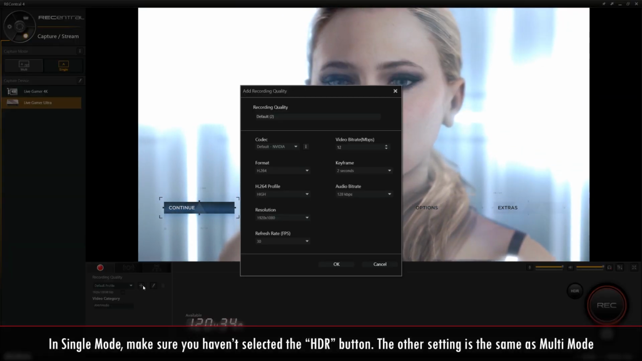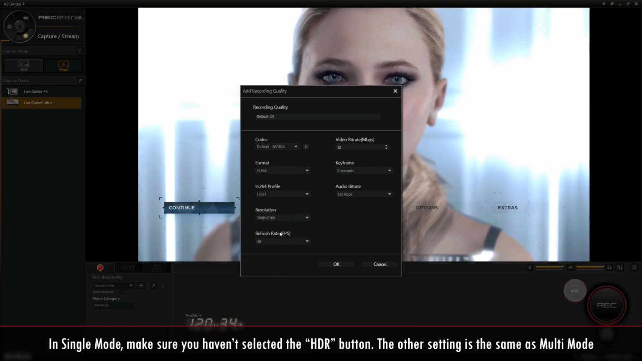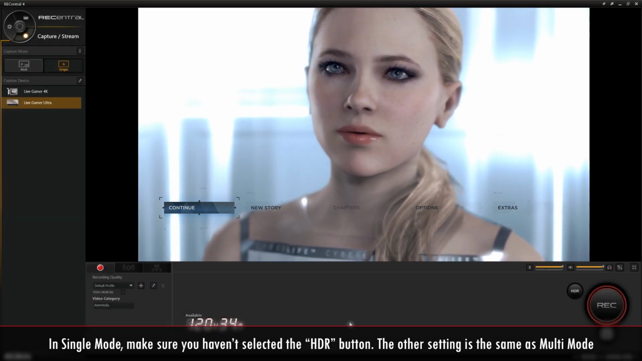You can also record 4K P30 in single mode. Just make sure HDR isn't selected. All other settings are basically the same as the steps for multi-mode.